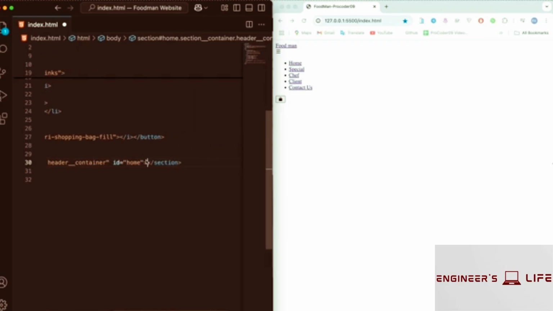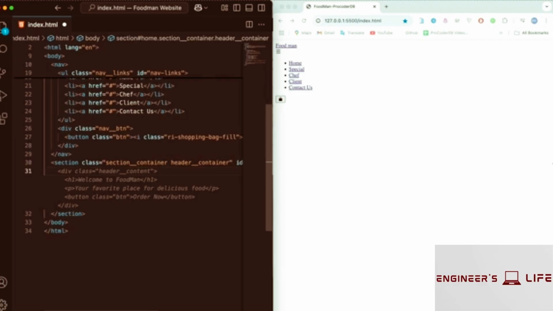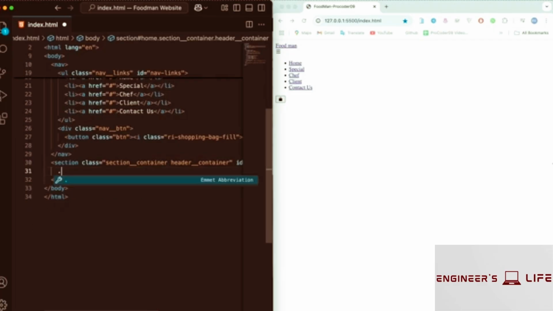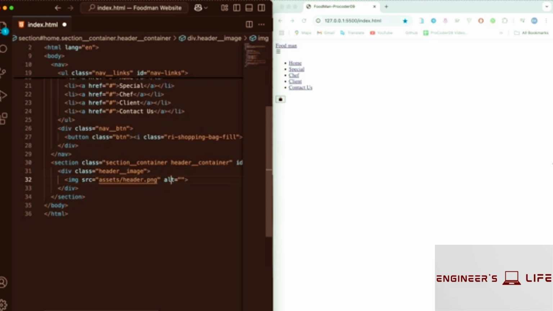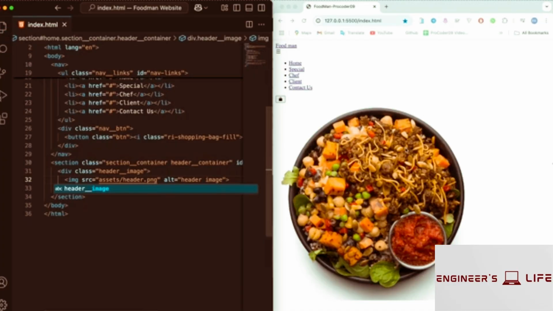Now inside the section, just create another div that is header image. Inside the header image, add an image. Okay, and the src will be assets and header.png, and for alt I will add header image. Now refresh it, and here we have the image part. Okay, so after the image we will go for the header content.